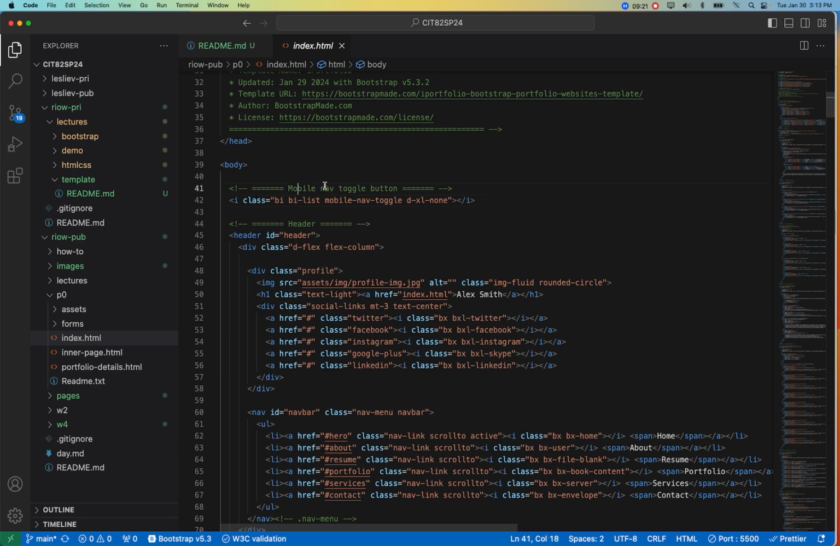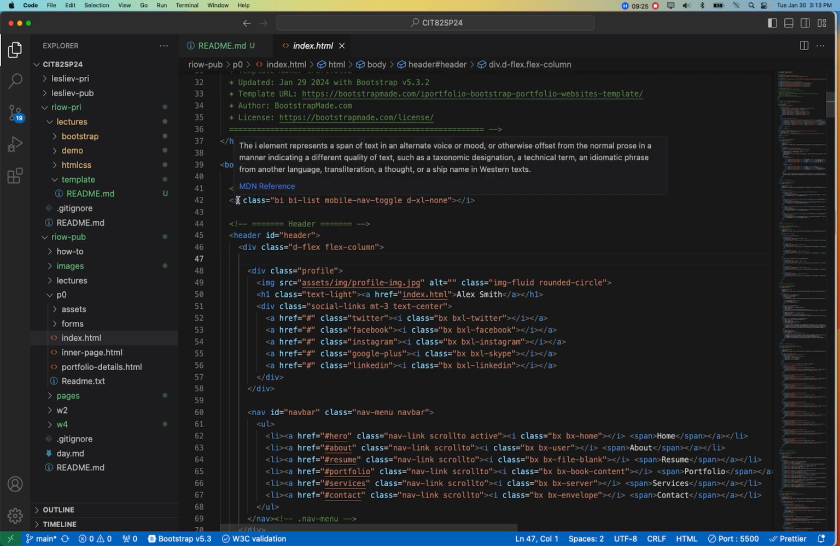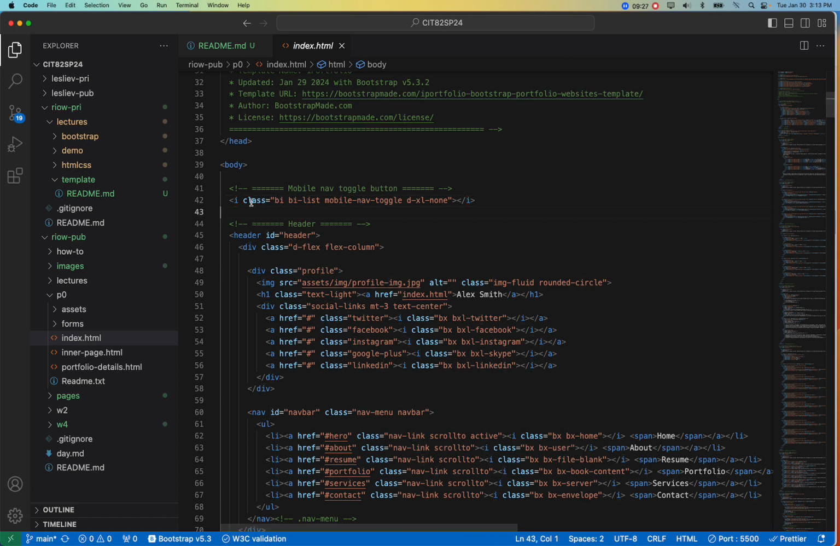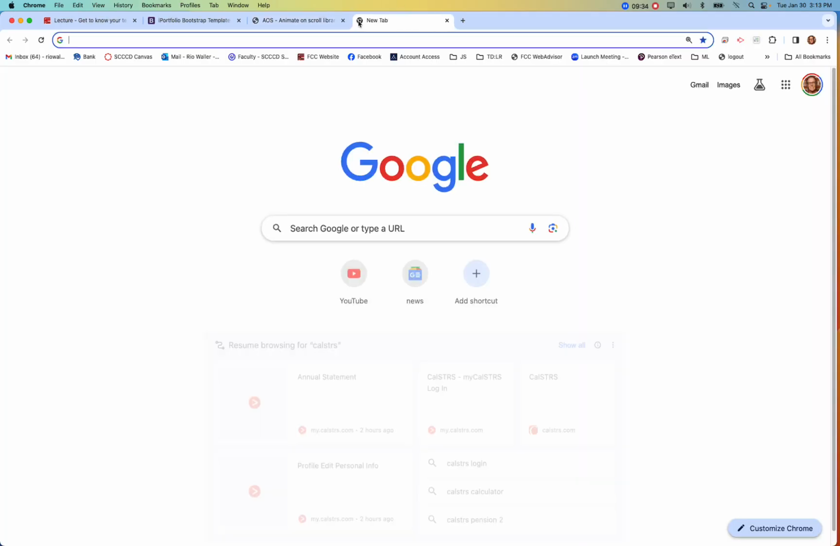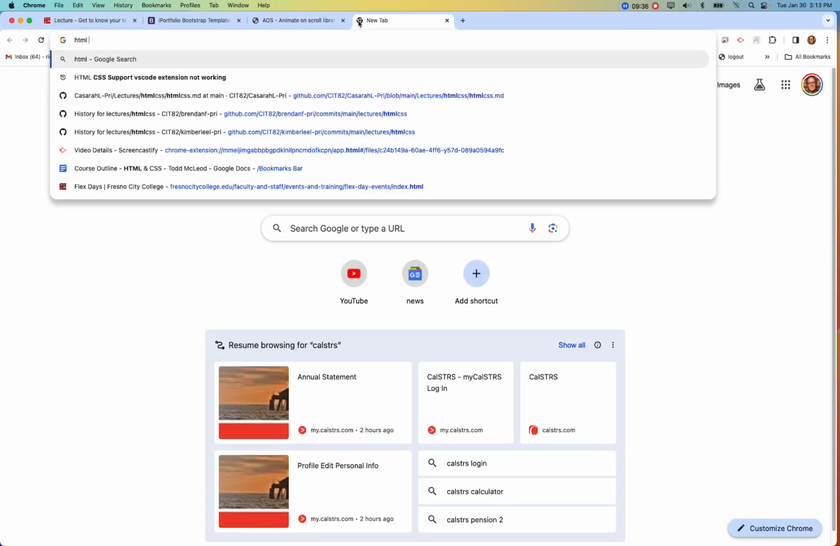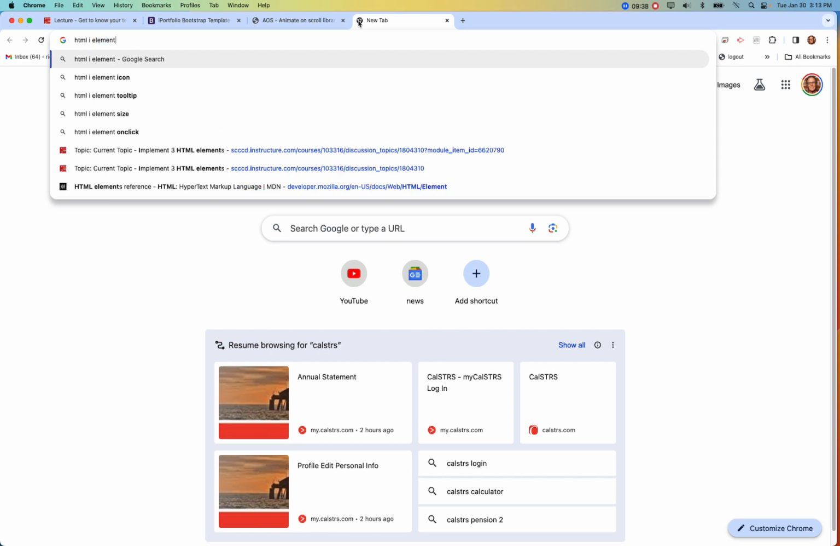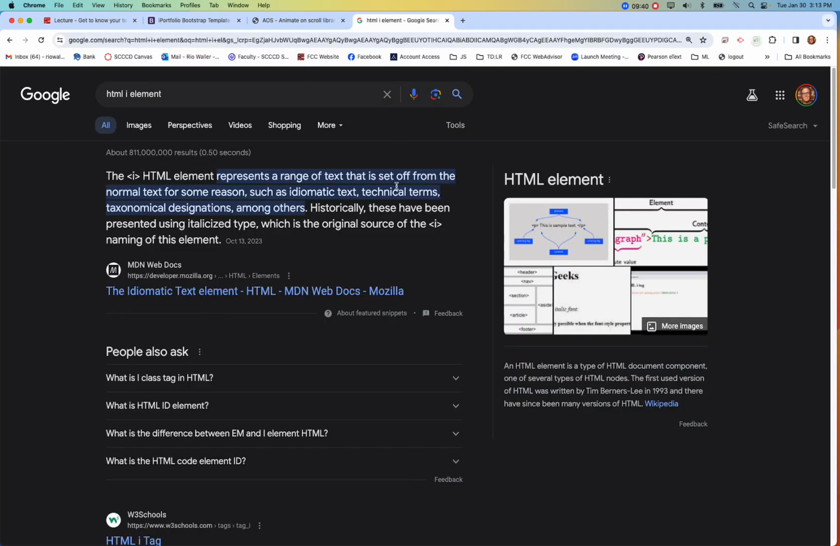And this is a mobile nav toggle button. I would search for what is I class. Well, actually, class is the name, so it's an I, which means an icon. And if you didn't know that, you'd search for HTML I element, and you would see it represents an I text. So that's the way you could look at that.